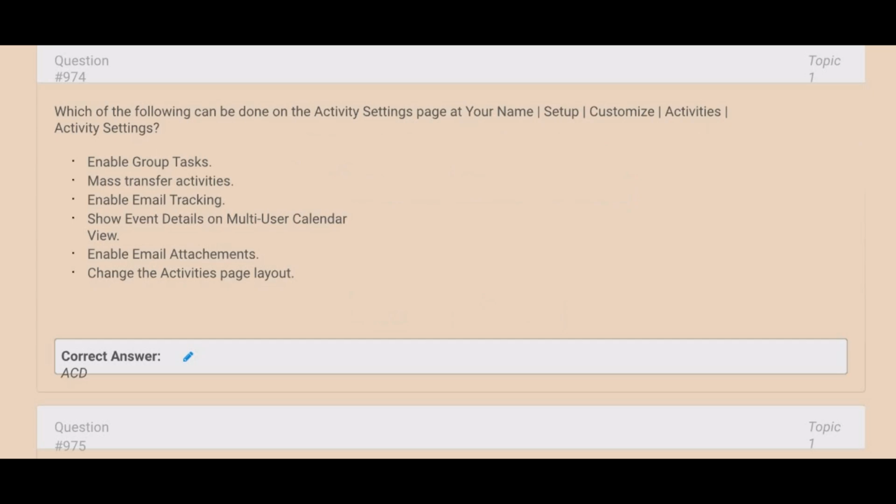Question is, which of the following can be done on the activity settings page at your name setup, customize activities, activity settings? Option A, enable group tasks. Option B, mass transfer activities. Option C, enable email tracking. Option D, show event details on multi-user calendar view. Option E, enable email attachments. Option F, change the activities page layout. Correct answer is option A, C and option D.